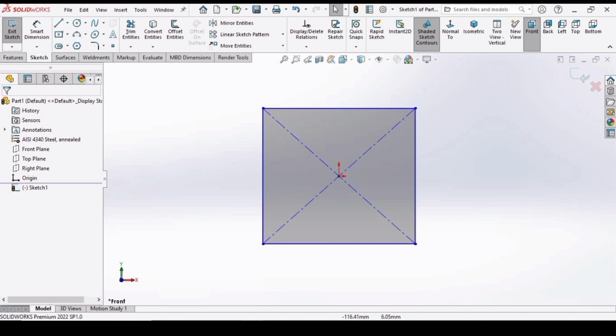All right. So here we can see, it is written under define. So what is the meaning of it? It means that we have to define some dimensions to this rectangle. So for defining the dimensions, we have this option smart dimension. If I select this option, then here you can see some symbol has appeared with our arrow. This is the symbol of smart dimension.